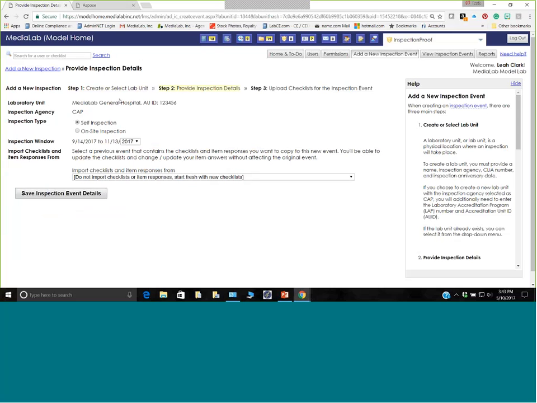Okay, so we're going to ask, are you prepping for a self-inspection, or are you prepping for an on-site? And you can see if I click on-site, it's going to change my window. You need to make sure we have that 3-month window, and MediaLab will do that for you automatically.